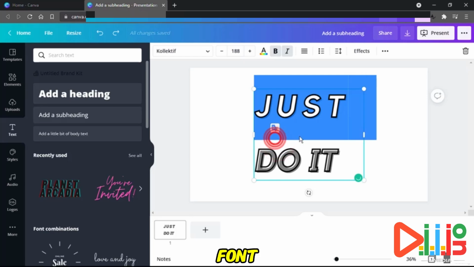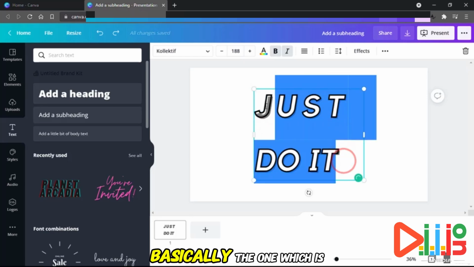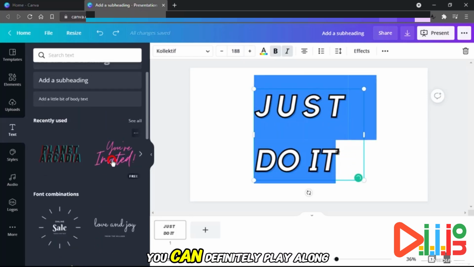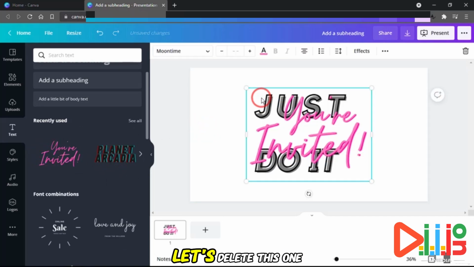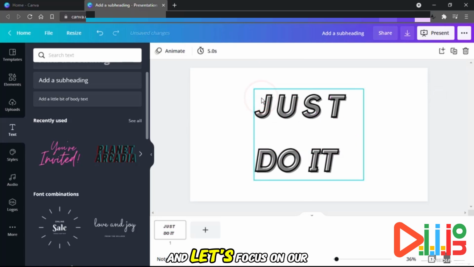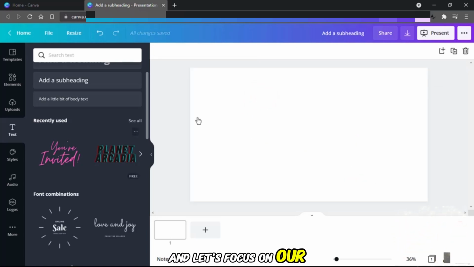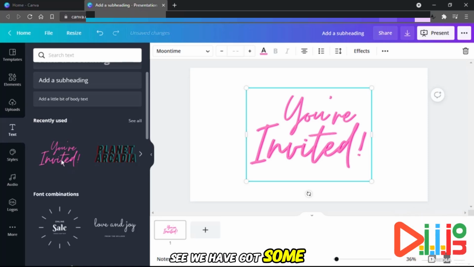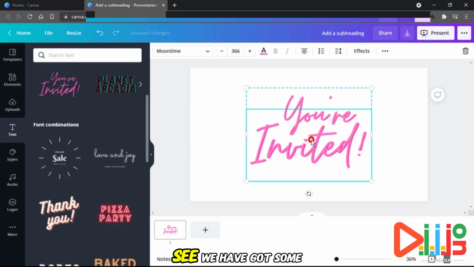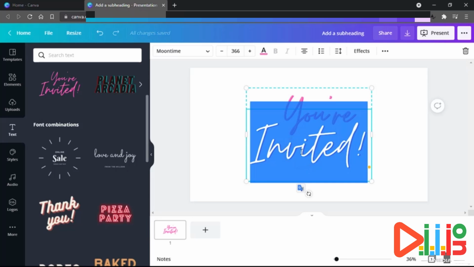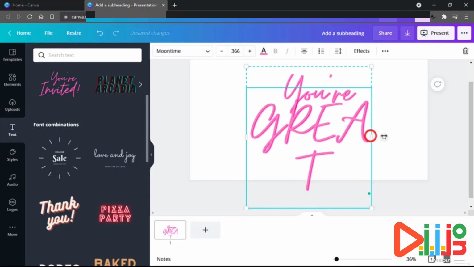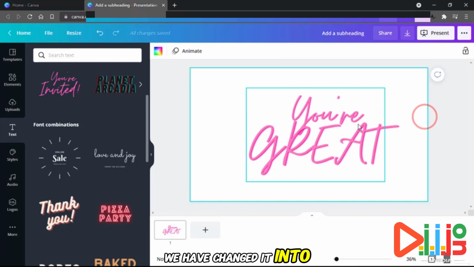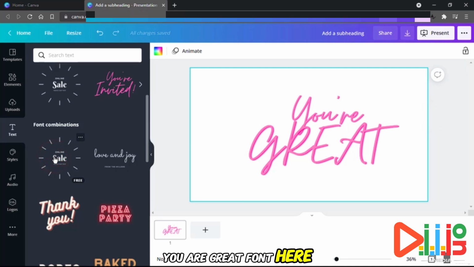If you want a different font, basically the one which is here, you can definitely play along with that. Let's delete this one, and let's focus on our new font. See, we have got some new font designs here. If you like to change it, you can simply change it. We have changed it into You Are Great font here.